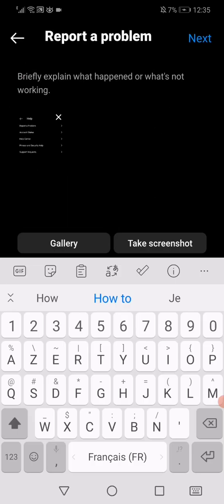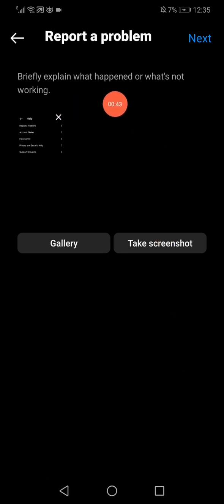Now briefly explain the problem that you have right here and send a screenshot right here by clicking on gallery and send them the screenshot of the problem that you have.